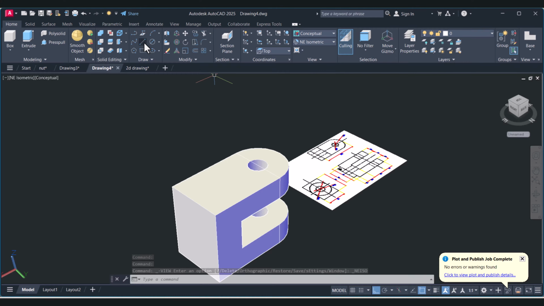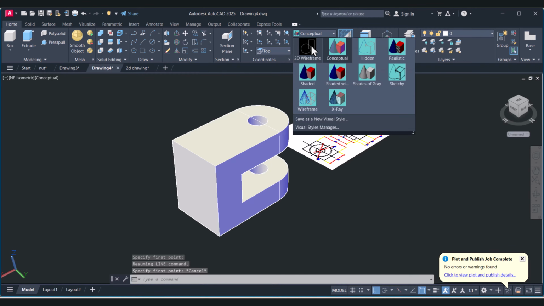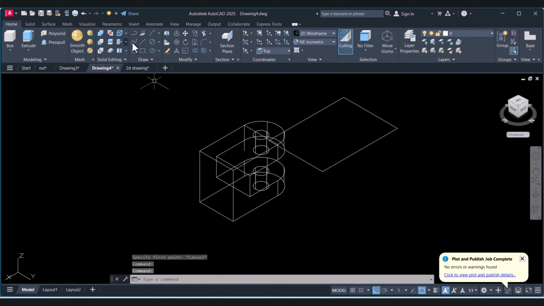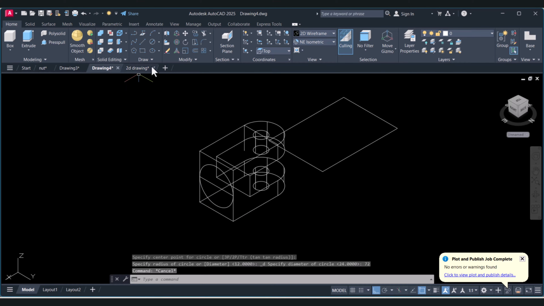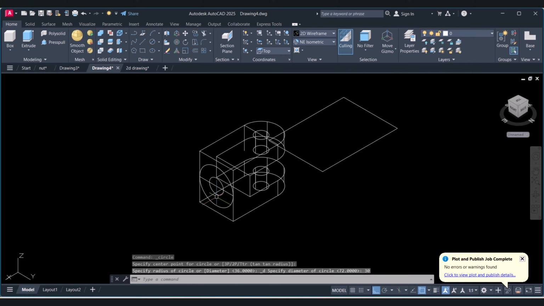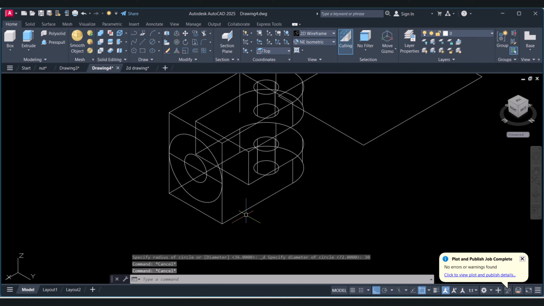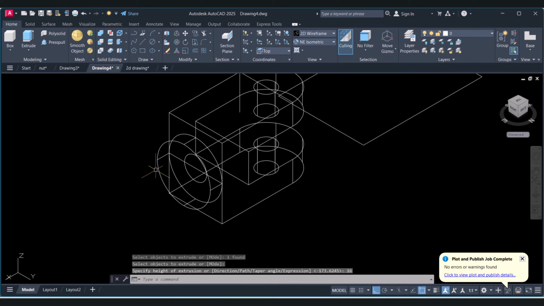And I will go to wireframe. I will join this one to this one. Click on circle diameter here. The diameter is 72 and we have another hole here that is 30. First we will extrude this one. Click on extrude and this side the height is 60.